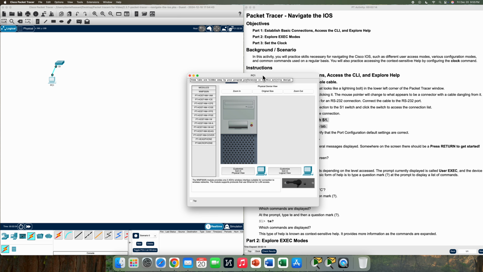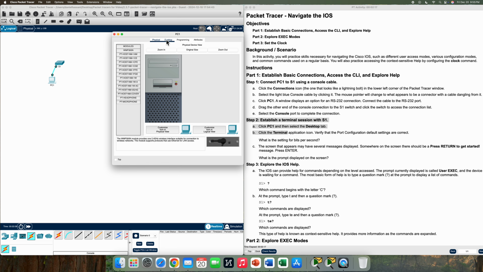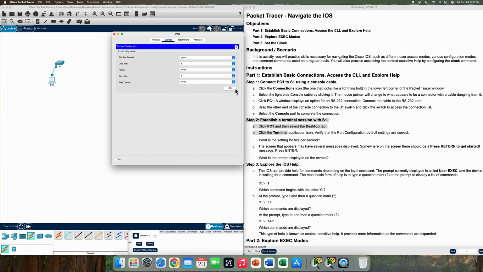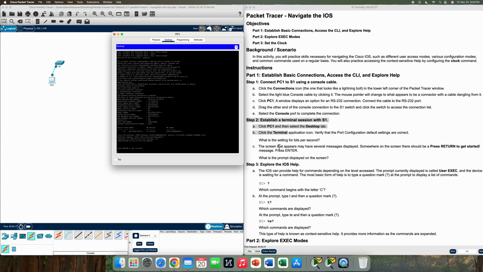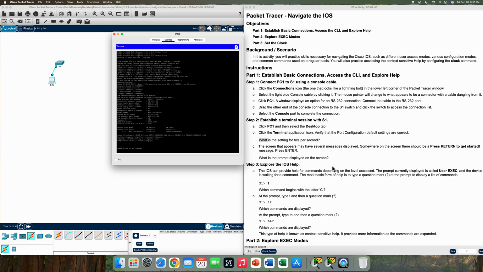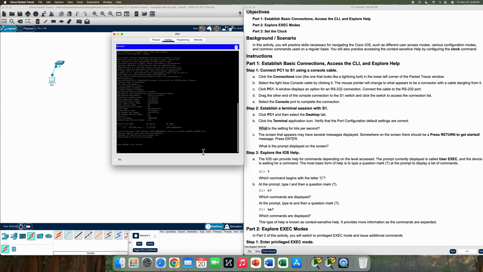Click on PC1, bring that over here. Click on the desktop tab, the terminal, and then select OK. And what is the setting for, oh, that was back here. So terminal bits per second is 9600. Click OK. Press enter. What is the prompt displayed on the screen? That's going to be this right here, S1, showing that we are in the user exec mode.